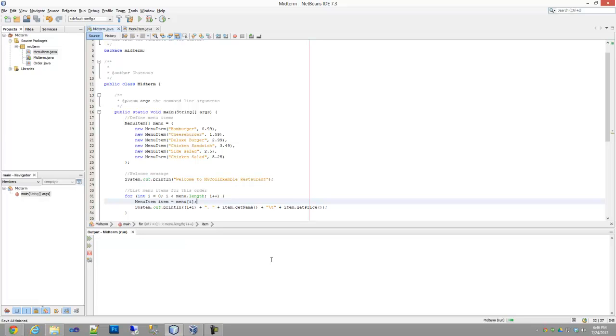So if we do an F6 and run, you'll see it below here. You get hamburger 99 cents, cheeseburger $1.59, deluxe burger $2.99, chicken sandwich $3.49, side salad is $2.50, and the chicken salad is $5.25.